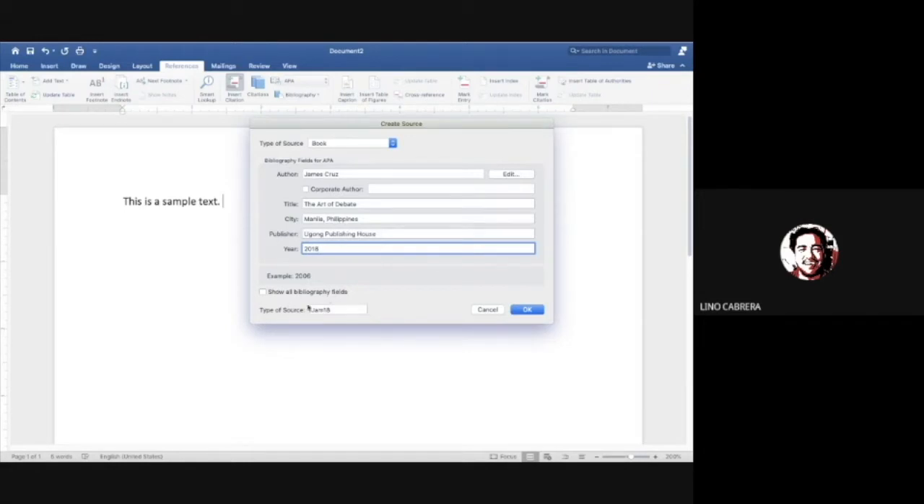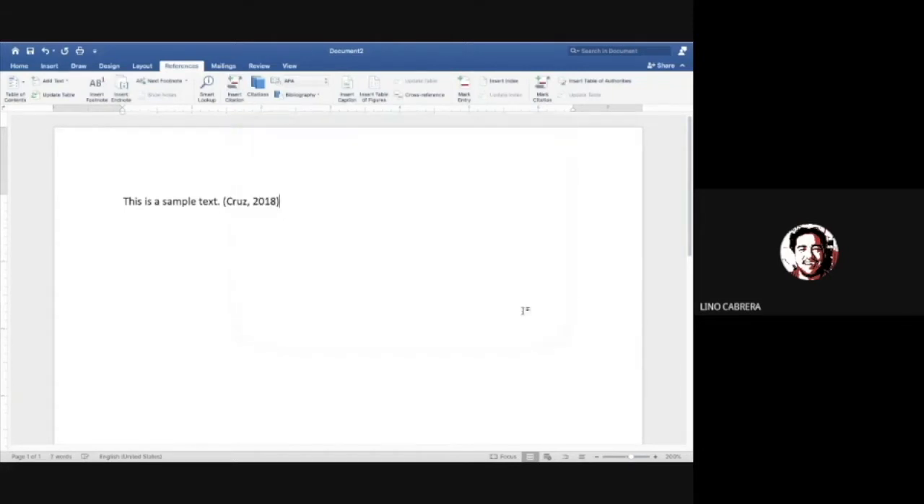Then if you click OK, see what happens. Boom. You got there the in-text citation: Cruz, 2018. See, there's the quick way of putting an in-text citation. You just have to put the cursor, the cursor of the mouse in Word, where you want to put the in-text citation, and then it will appear there.